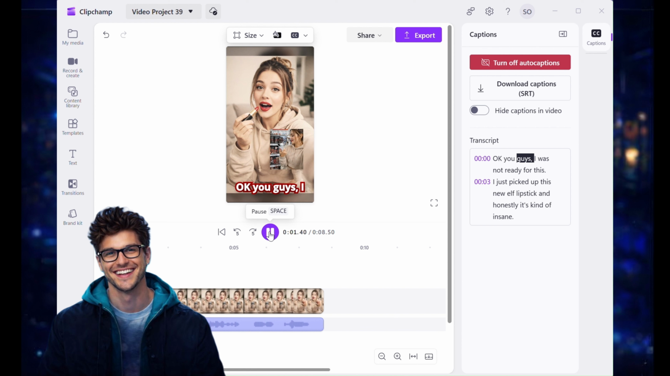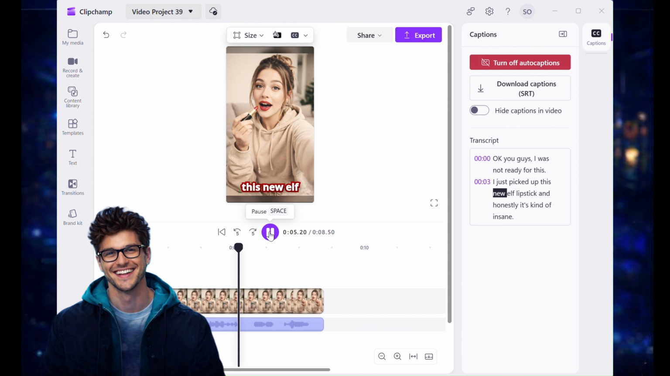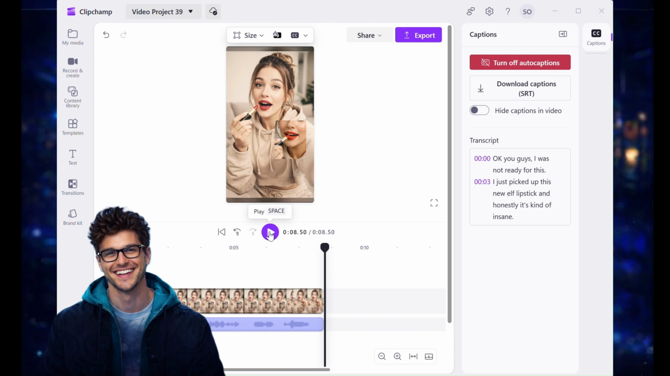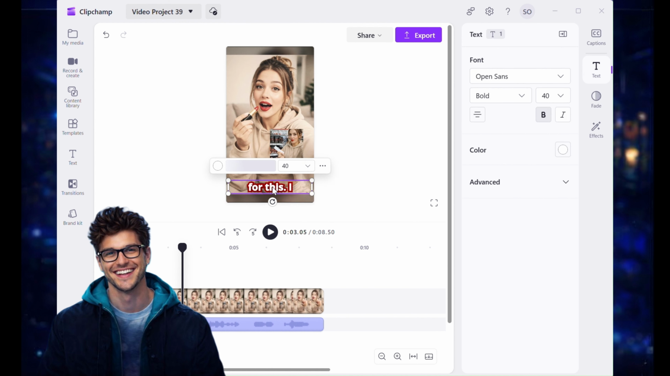Okay, you guys, I was not ready for this. I just picked up this new e.l.f. lipstick, and honestly, it's kind of insane. Better, but still a bit small. Since we are getting close, I'm going to adjust the font type to what I know has the right vibe. For this video, I'm going with Montserrat.